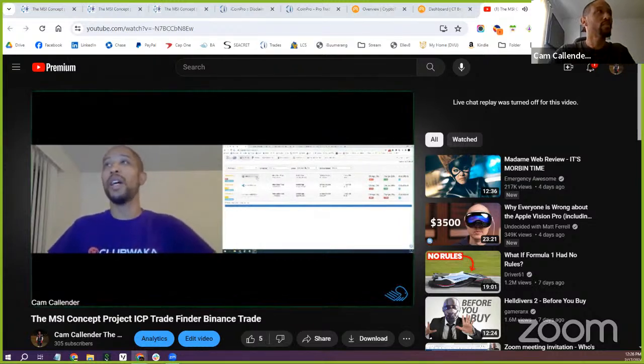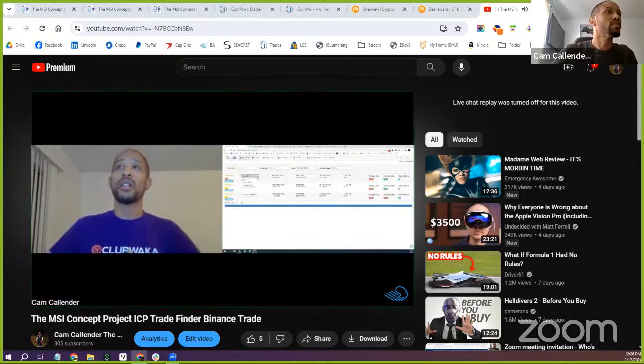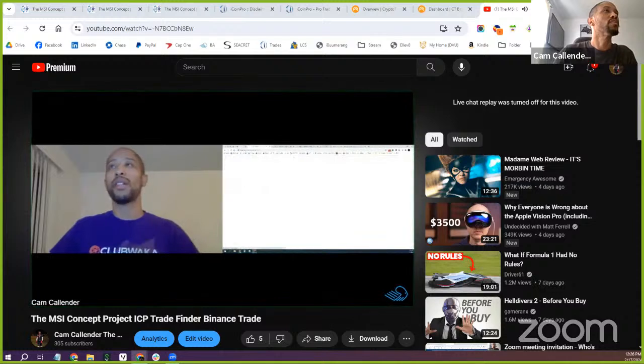But looking at it right now, we're just going to easily click on this. The drop down lets us go right into Binance.us.